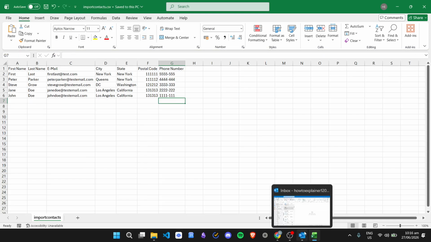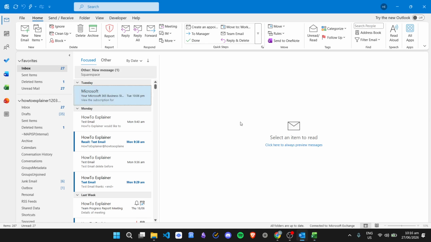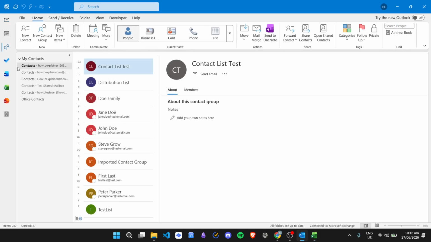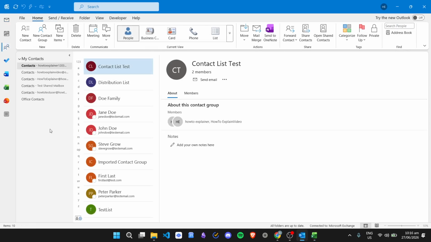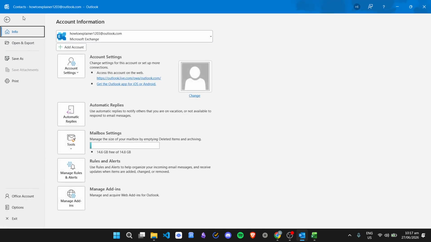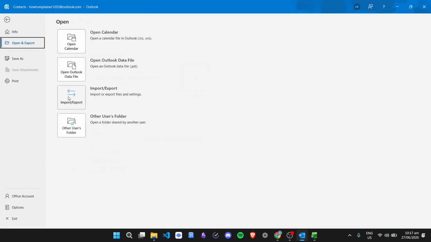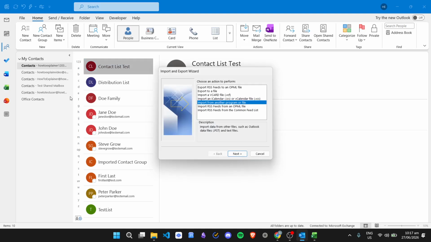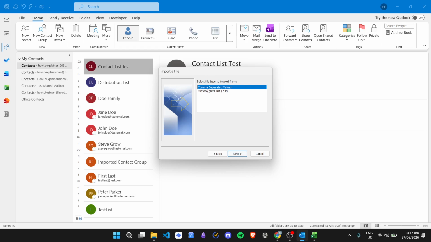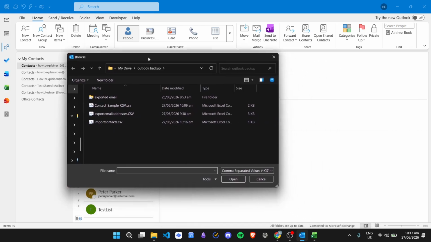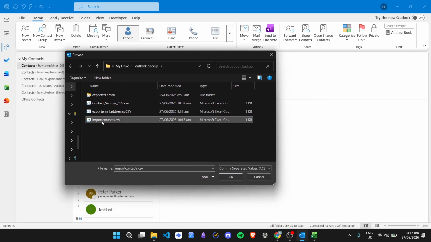From here, click Save, and now we have the CSV file. So from here, we can go to Outlook, and then we're going to go right here to the contacts, and then let's go ahead and go to File. From here, go to Open and Export, and then click Import/Export. From there, we need to choose this one, Import from another program or file, and then click Next, and then choose comma separated values, click Next, and then from here, let's choose the file to import. So click Browse, and then the file to import will be this one, the import contacts.csv.